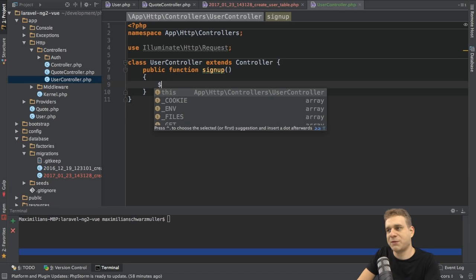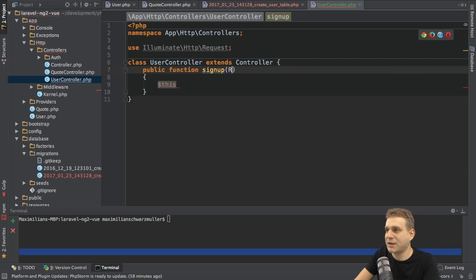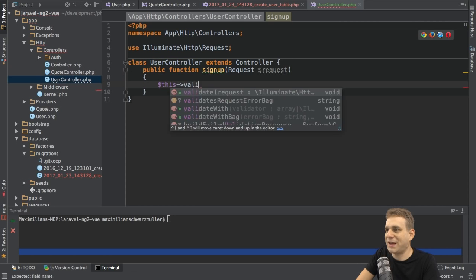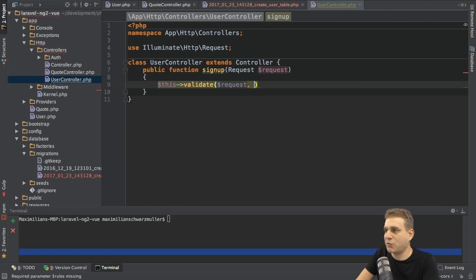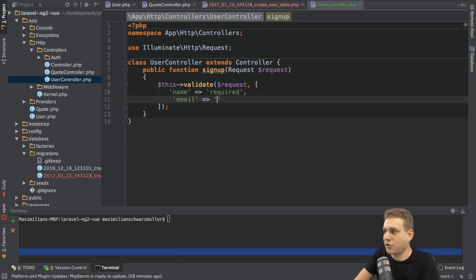Here, I first want to validate the input. For this, I need to get access to the request, so I'm going to inject this. This is why I added the import at the top, inject the request. And then with this validate, we can validate the request against our set of rules here. So for example, that the name should be required, that the email address here should be required and should also be an email, and it should be unique in the user's table.